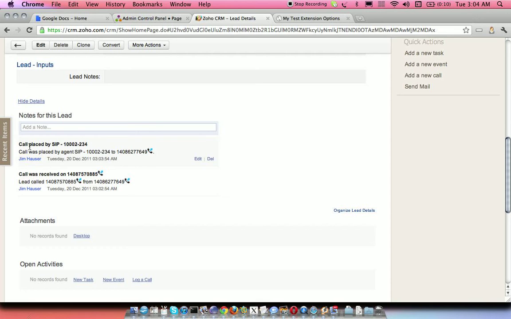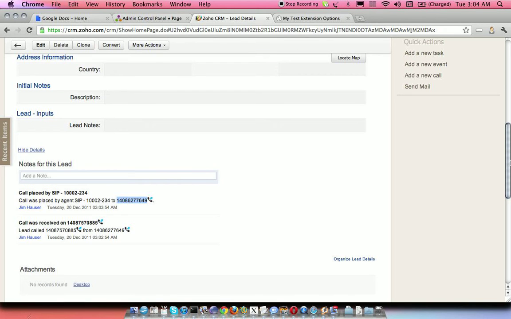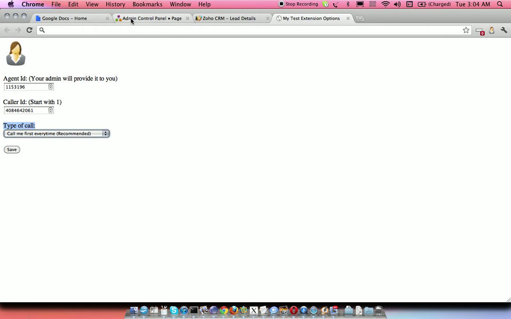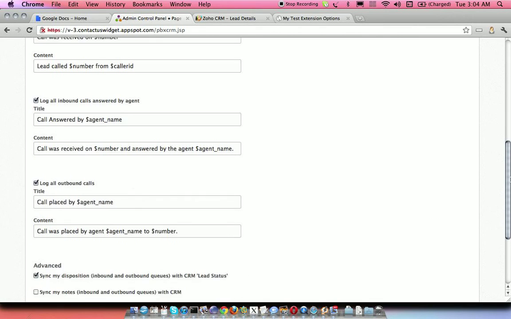So as you can see, it showed me my actual SIP phone which was used. Since I use a SIP phone, it's going to show me the user ID of the SIP phone and the number it called, which in this case is the lead. It's useful if you have more than one number for the lead, and it's going to show you which number the person actually called. So three types of logging one more time. One for inbound, one for inbound if answered by an agent, and one for outbound.